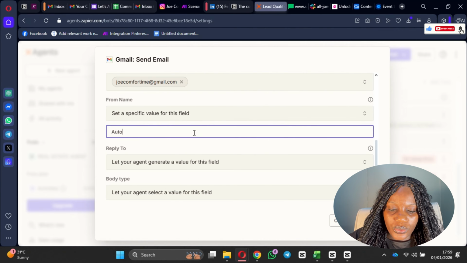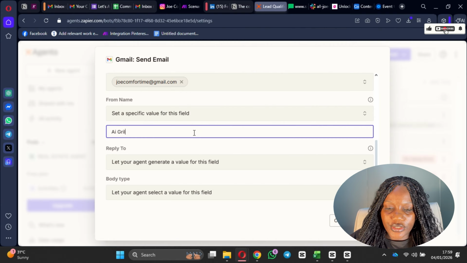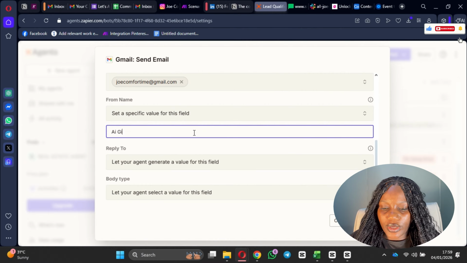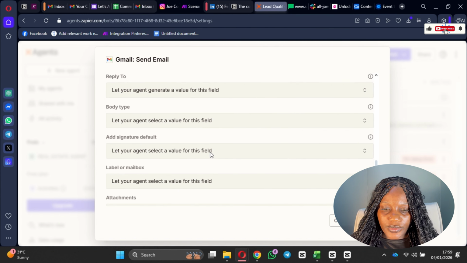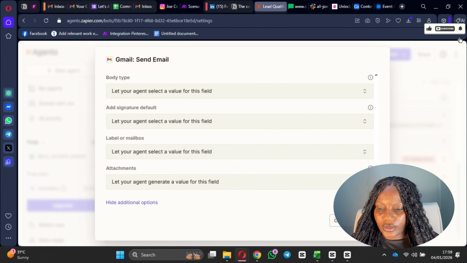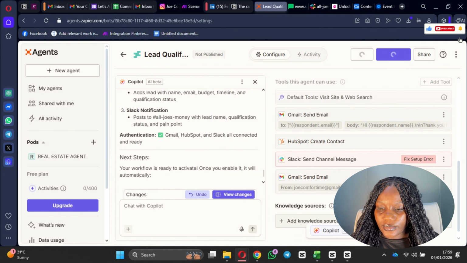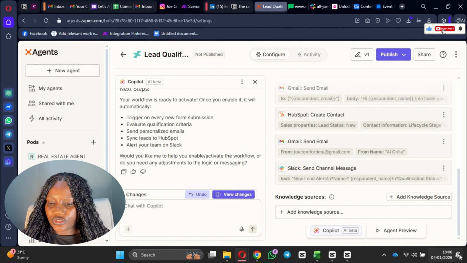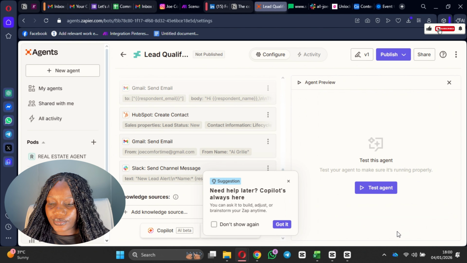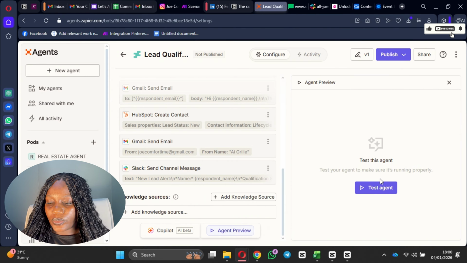Automation Girl or AI Girl, I don't know, you can always change this to whatever name you want to appear when they receive the message. So reply to, this is not a reply to, but let's just leave it that way. So we let it decide. So that works. So let's try to preview this agent. Got it. And then let's test this agent and see what we get.